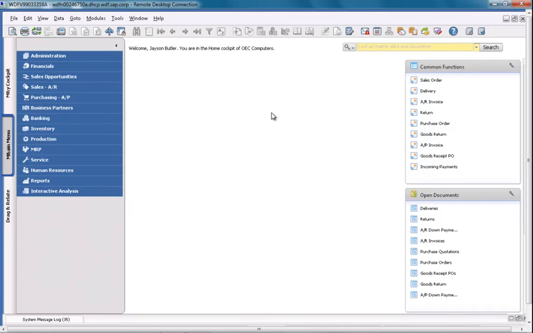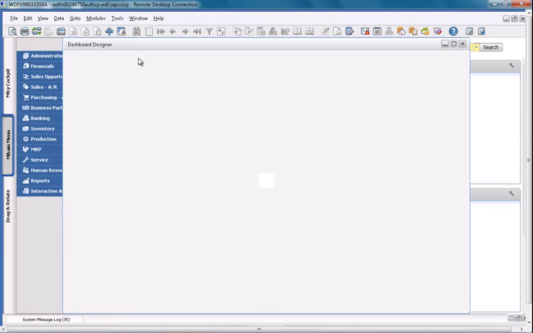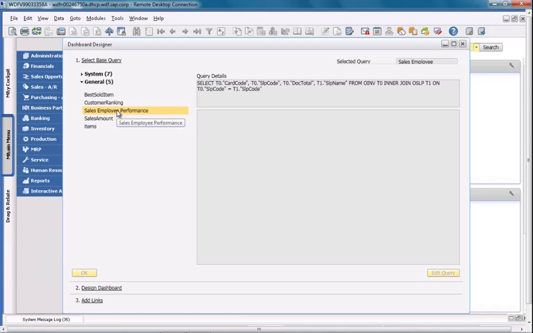In SAP Business One, version for SAP HANA, located under the Tools menu, we have a Dashboard Designer. The Dashboard Designer allows you to transform your query into Pervasive Analytics as a dashboard inside your master data. In the Dashboard Designer, I'm firstly going to select my base query, which is the Sales Employee Performance query that I created.